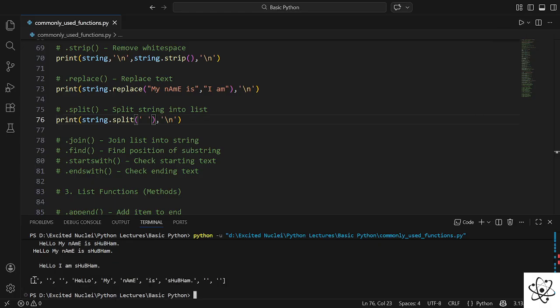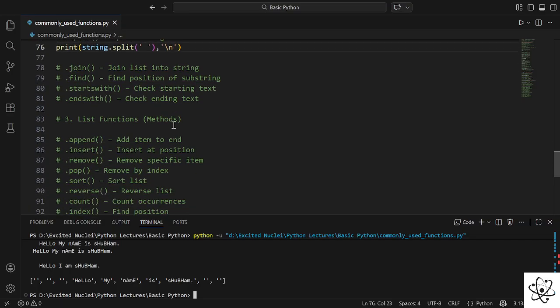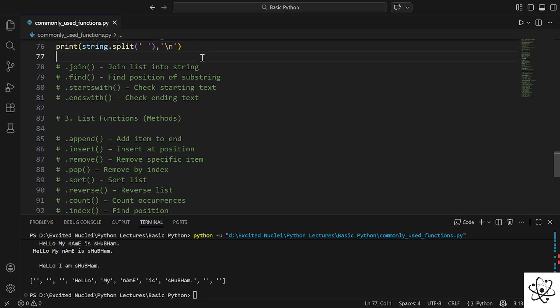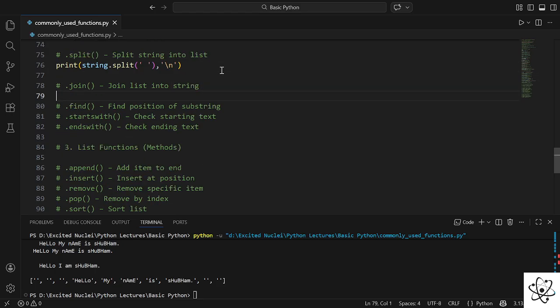As you can see, we have three spaces, and the three spaces return us nothing, the empty string, three times. Then we get hello, then my, then name is Shubham, then again two spaces. This is quite useful in NLP tasks, natural language processing tasks. So this is quite good.